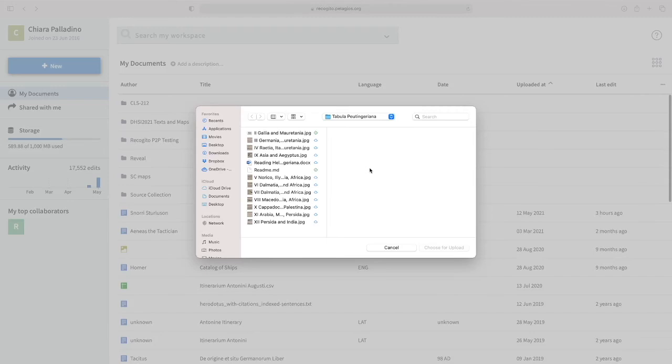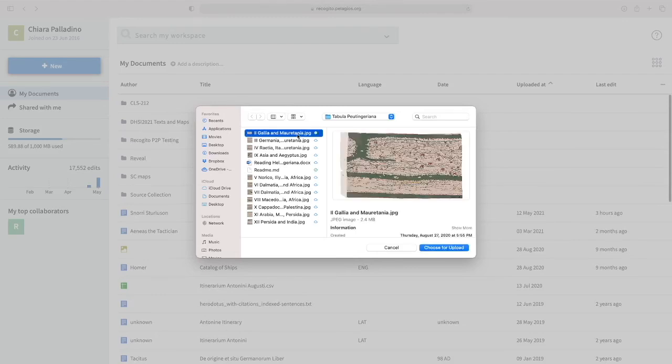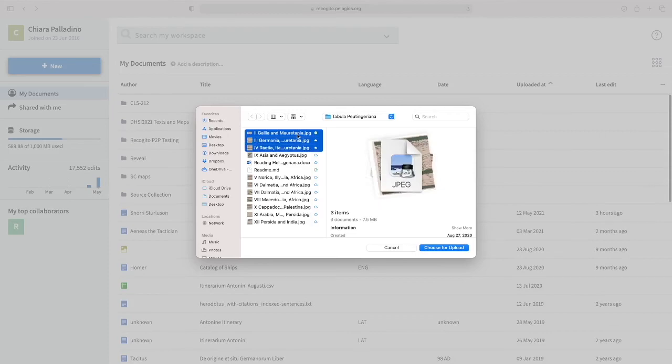Now, one thing that you may want to do either with documents or with images is to upload multiple files at once that are actually parts of the same document, so that in Recogito you actually have one document that is composed of several different files. You actually have the ability to do that. So when you are prompted to your folder where you want to pick your files, everything that you have to do is just to select multiple files at once and click on Choose for Upload.